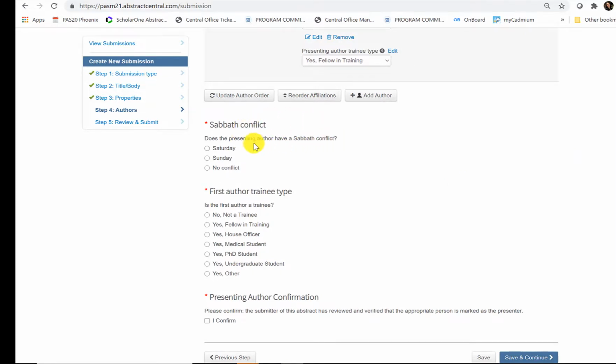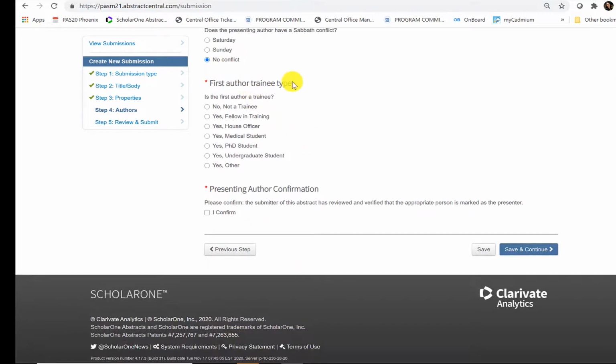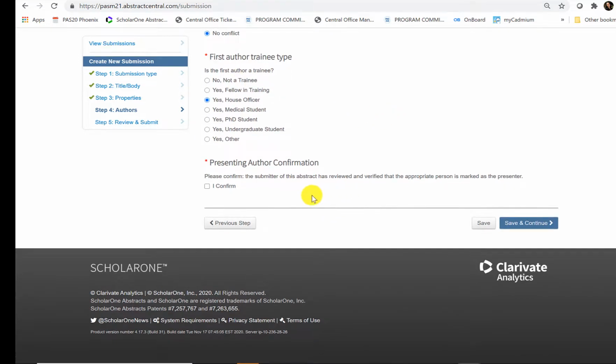If you have a Sabbath conflict, please indicate if you do. And the first author trainee type, please indicate the appropriate option. We ask that you confirm that the submitter of this abstract has reviewed and verified that the appropriate person is marked as the presenter above. So you'll want to check the I confirm button. Also, be sure that all authors are entered in the desired order prior to the deadline. No changes or additions to authors can be made after the deadline.